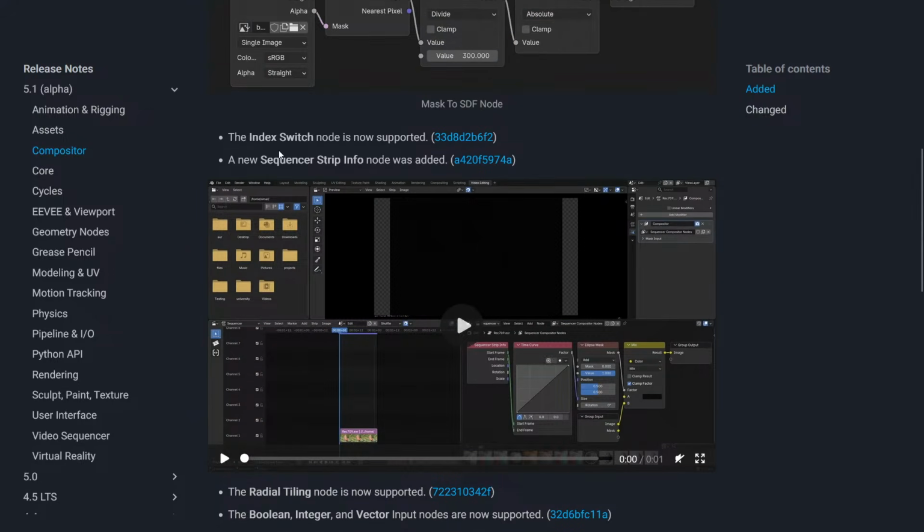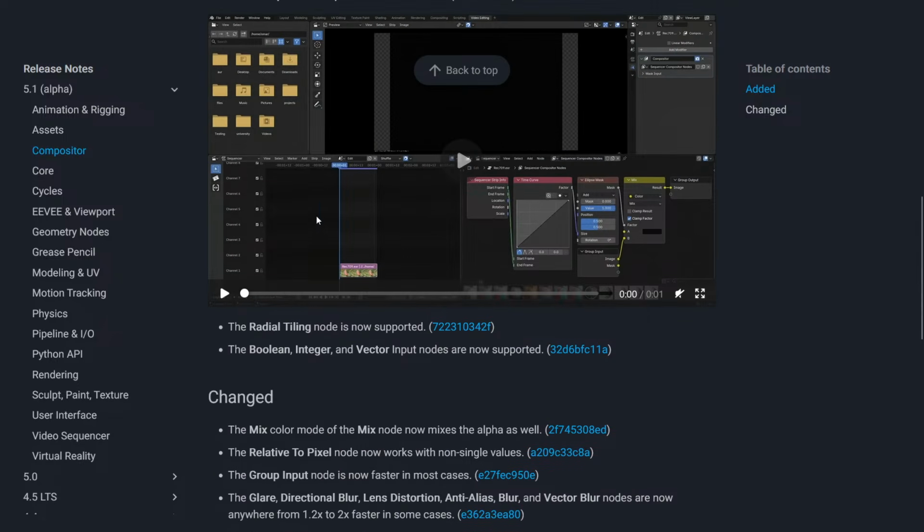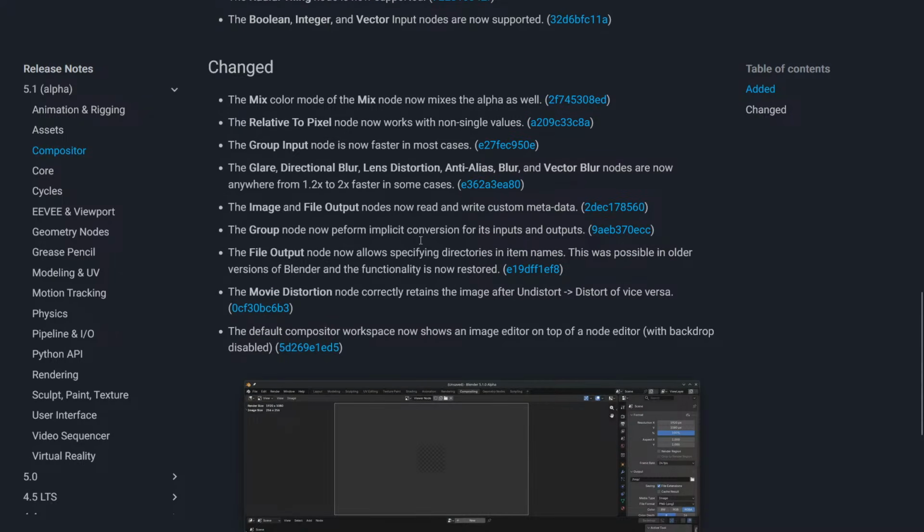Index switch is now supported. Sequencer strip info has been added. I don't believe this is GPU supported yet, but they plan for that in 2026, I believe. There's a whole lot of other changes in there.